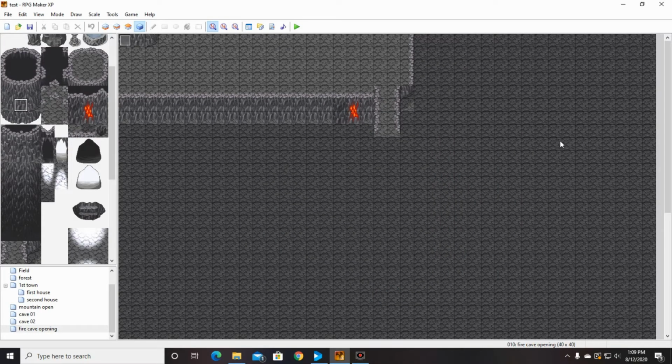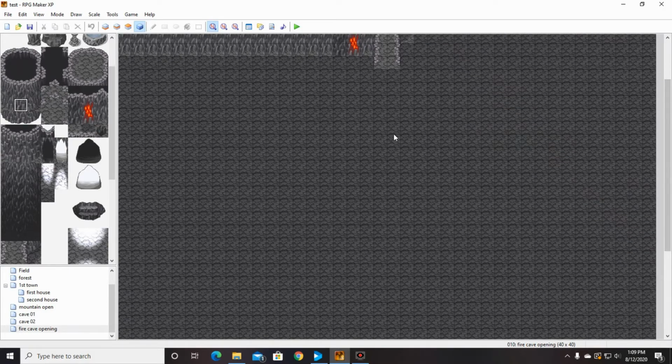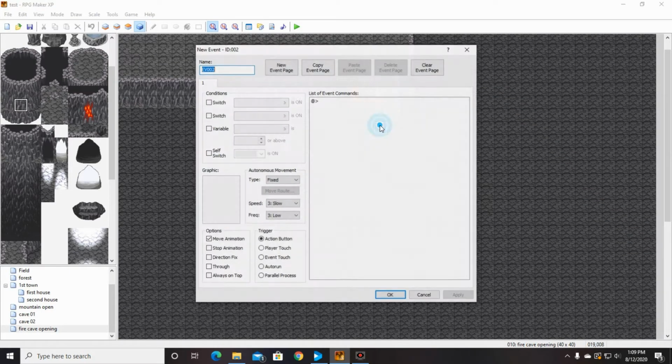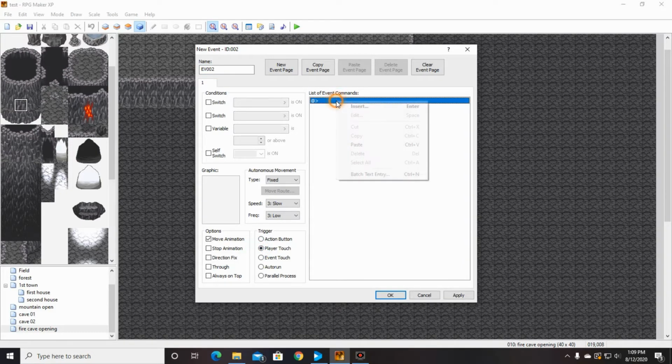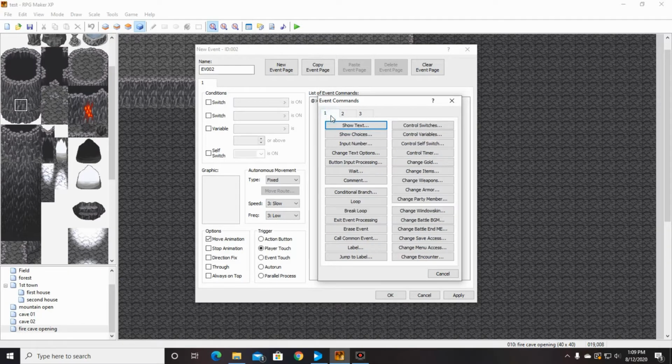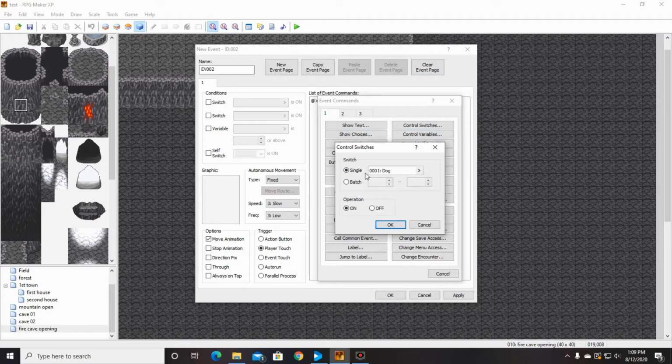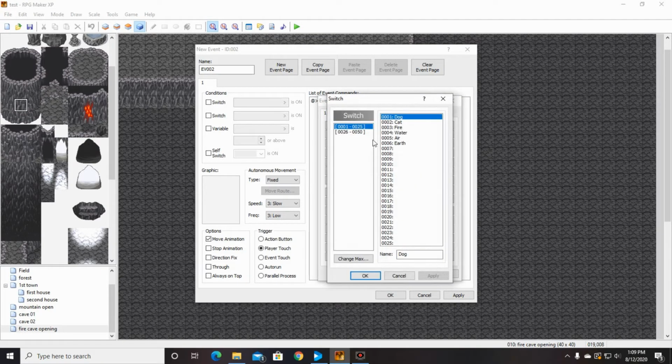Okay, so it's time for, yes, you're right, another cutscene. Short, of course, for you lovely people. So when the player lands on this, so we're going to set to player touch, we're going to turn on a switch, so control switch. We're going to call this control switch.